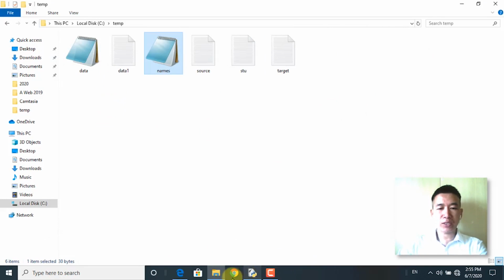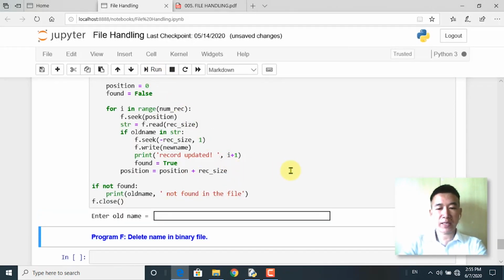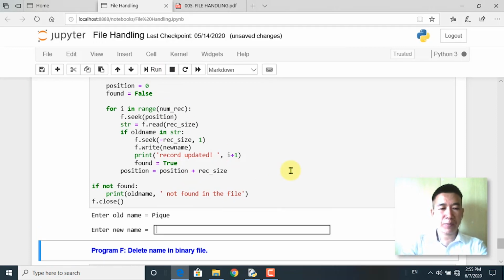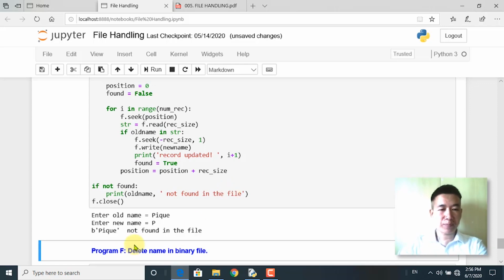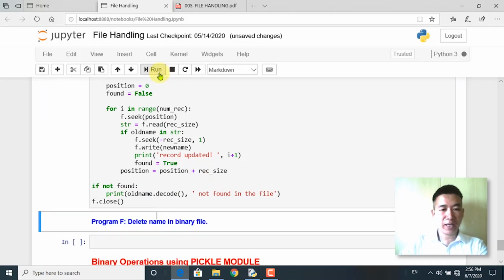Let's say PK is not in the list. So we'll run the program again, and then I enter PK here. Let's say, okay, press enter. PK is not found in the file. Why do I get to see this? Because I have not decoded this. Okay, so decode this, and then we'll run the program again.